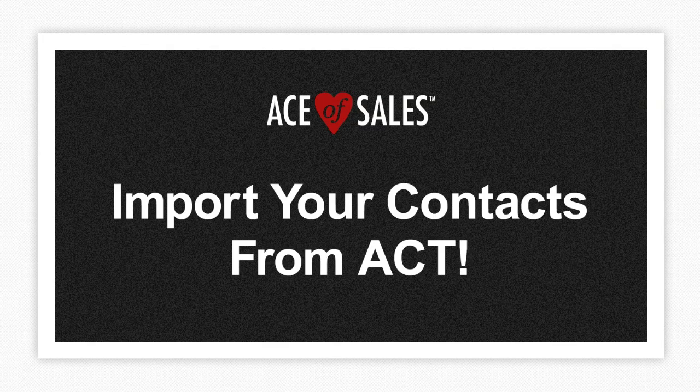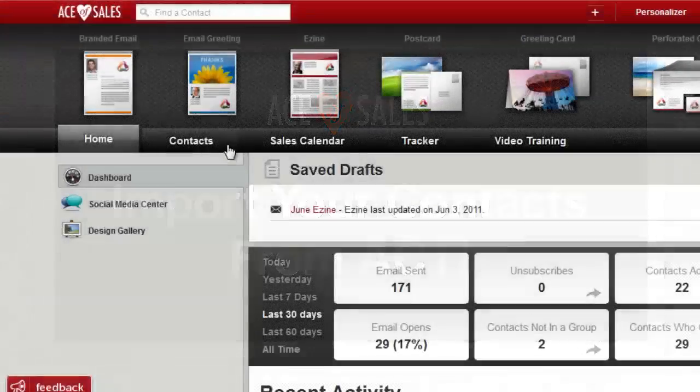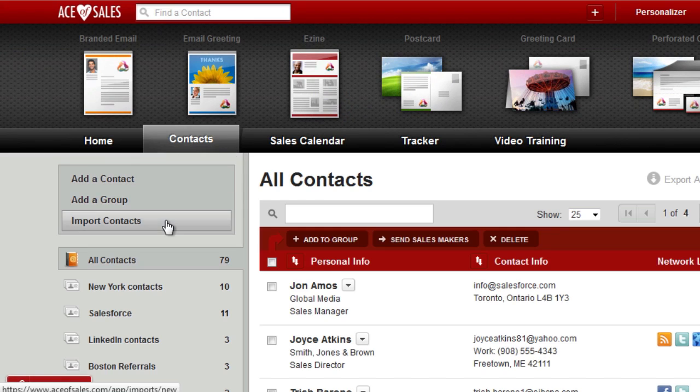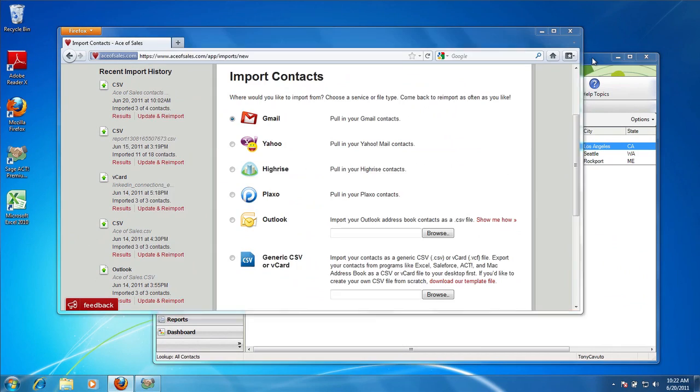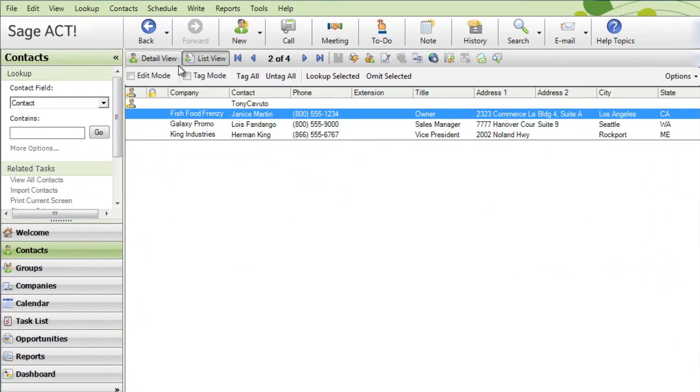Here's how to import your contacts from ACT. Log into your Ace of Sales account and click the Contacts tab, then Import Contacts. The goal here is to import a generic CSV file. To do that, you first have to export your contacts from your ACT account.